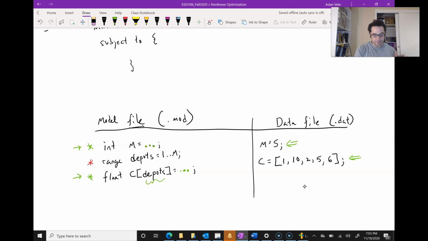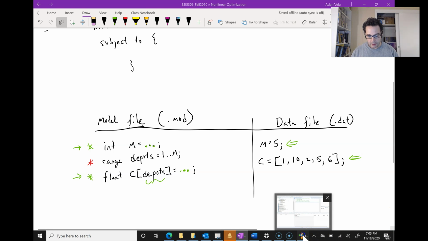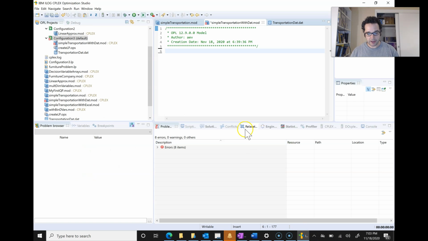So after you have your model file and your data file, then you go ahead and just put them in your run configuration, and you should be able to run. Okay, so we're going to do this with the transportation problem we had worked with before. And so what I'm going to do is I just made another model file called simple transportation with dat.